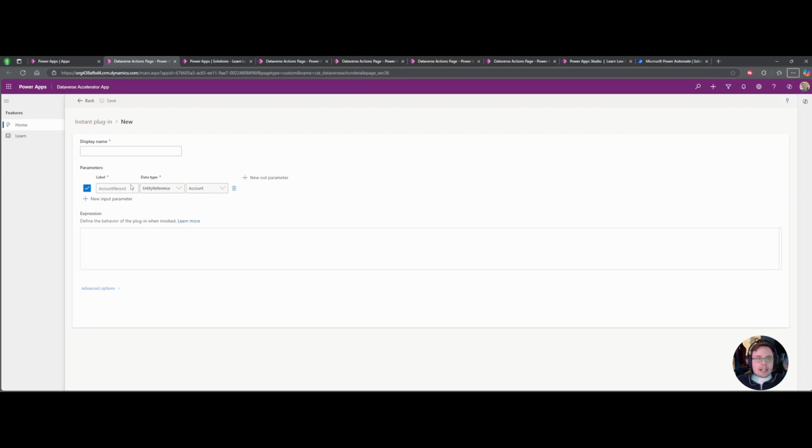Now, when we look at the input parameters, you'll notice that unlike with manually triggered Power Automate flows, which we were using as a comparison point, we don't have the ability to make a parameter optional. So when we're building our low-code plugins, we have to make sure that we are passing something into each parameter.